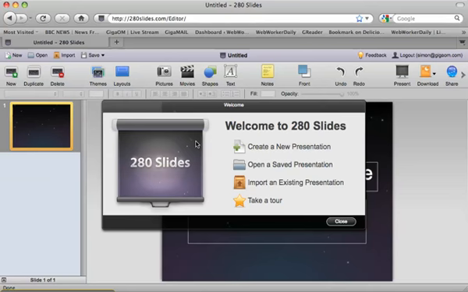But if you want to save your presentation for later use or do some of the cooler things like import your own pictures and movies, you need to create an account. So I'm already logged in with my account. You can see you start off with this welcome screen, which gives you a few different options. I can create a new presentation, I can open a saved presentation, or I can import an existing presentation.